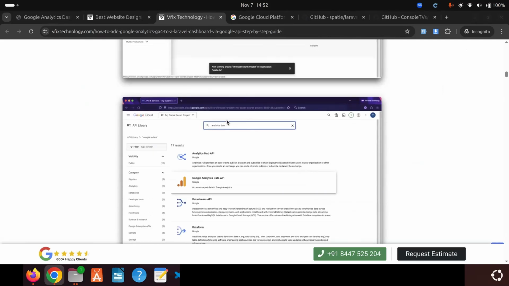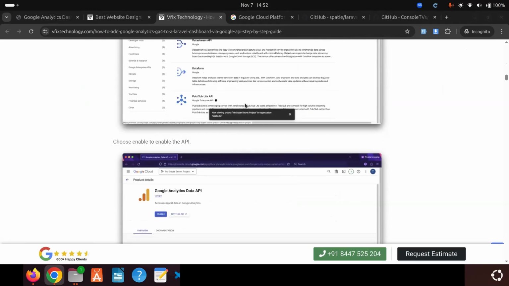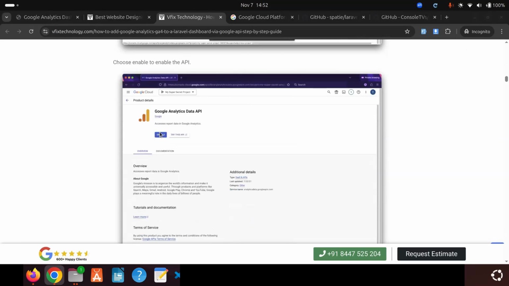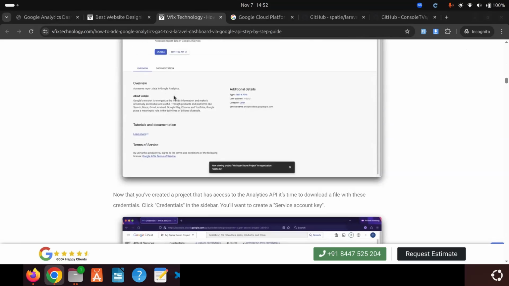Then here in the library, you can search for analytics data or Google Analytics. You can find this one, Google Analytics Data API. Click on it. As soon as you click on it, you're going to have an option to enable. Do enable that.